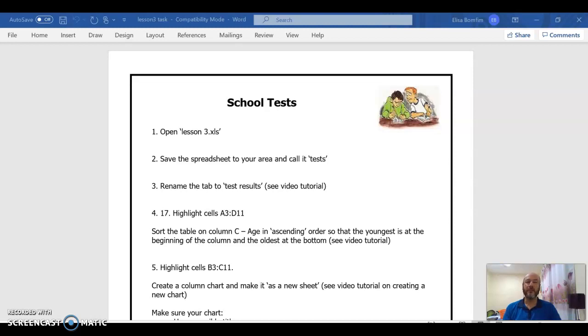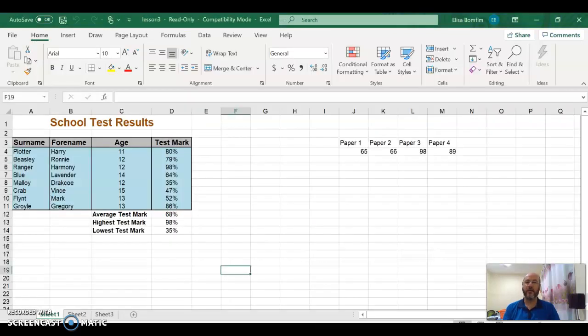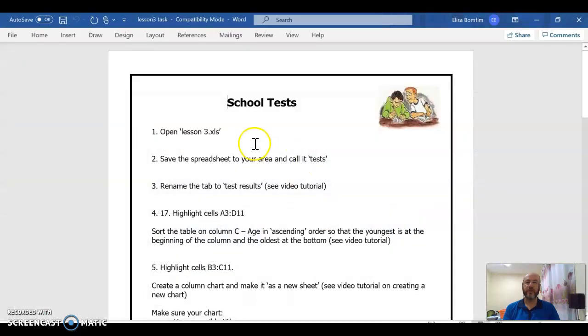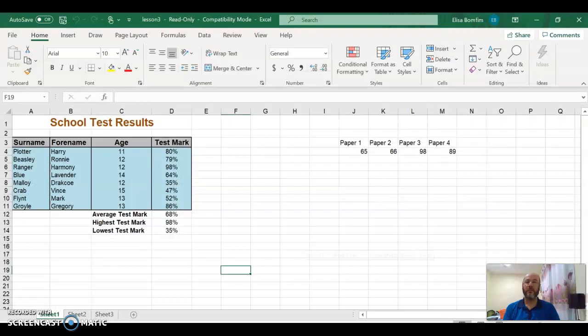This is ICT Year 7, Lesson 3 on the spreadsheets. Number 1. Open Lesson 3 XLS. Here it is. Number 2. Save the spreadsheet to your area and call it tests.